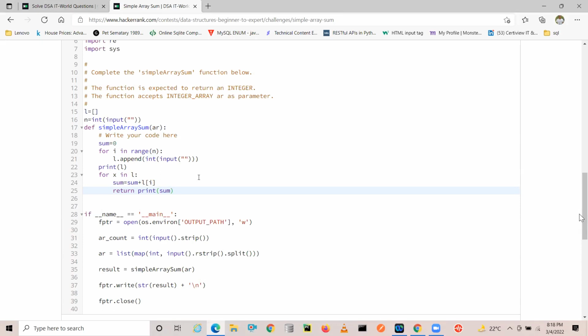For each element in the list? And don't you think, if you have written for x in L, then why are you using this i? It should be x only, right? Sum equals sum plus x? Yeah, right. Correct. Now you can try running it.